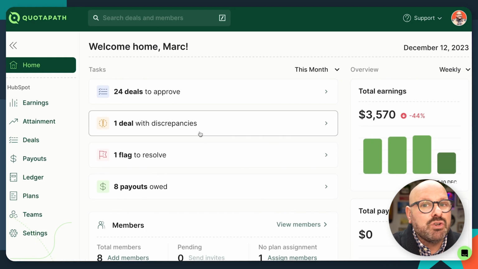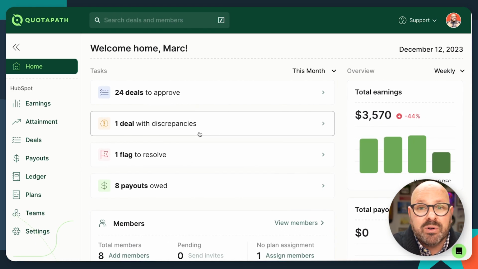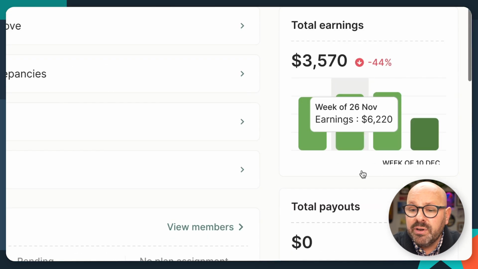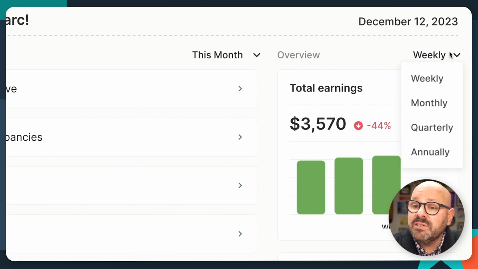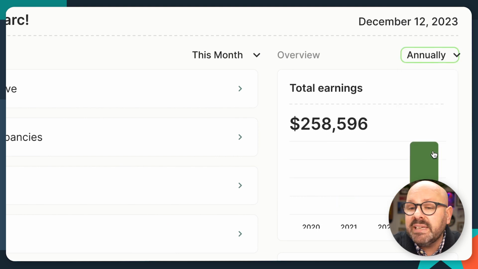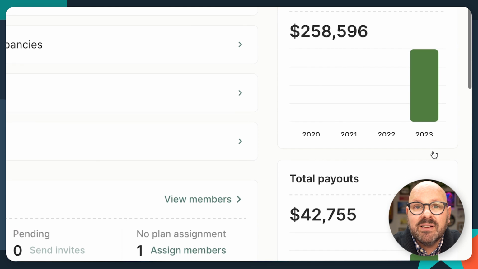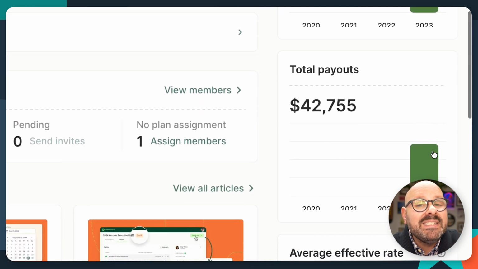This page, again, does a great job of providing an overview of how QuotaPath works, but it also gives you great sales data. Here you can see total earnings or total payouts. You can even toggle it from weekly to annually, quarterly, etc., and get all of your great sales data in one simple, easy to use dashboard.